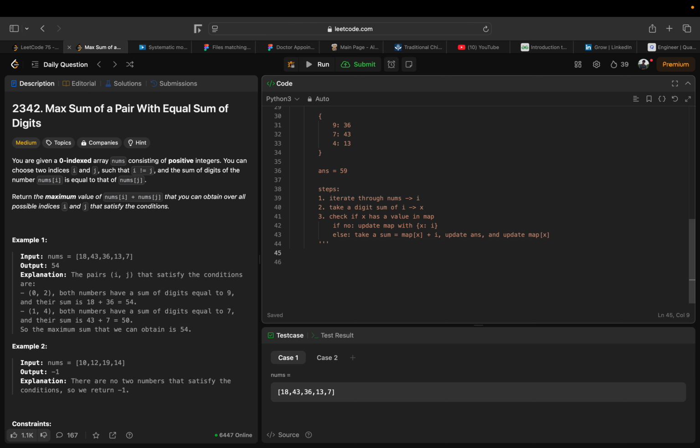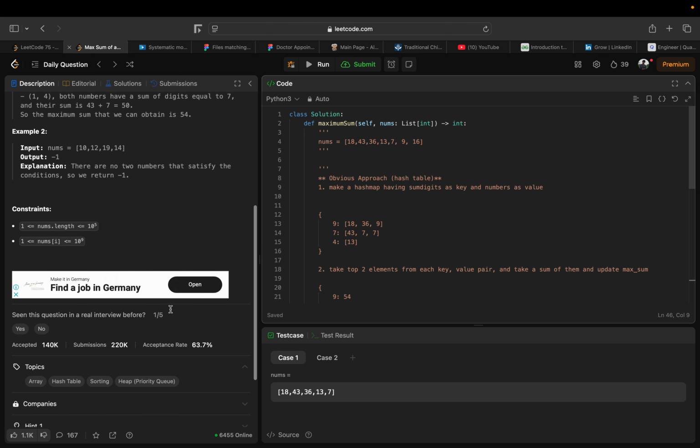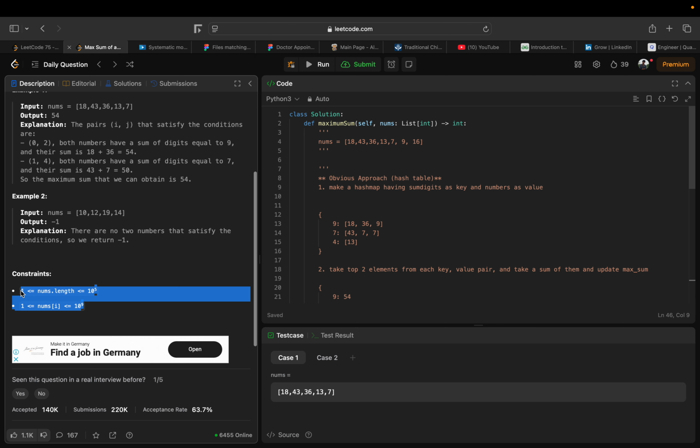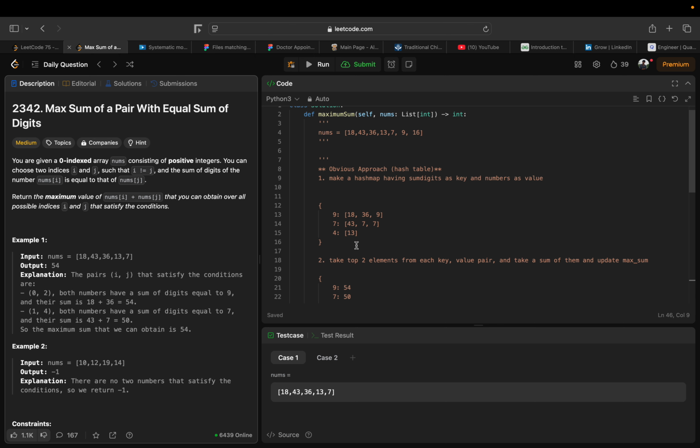I hope you understand this problem and this solution. That's what I always suggest you: first focus on the details, what is given, what is required, and what are the other details. You can also consider the constraints for checking the required time complexity. Then we will go through the naive approach, and while writing the naive approach, we will try to optimize the steps, right?